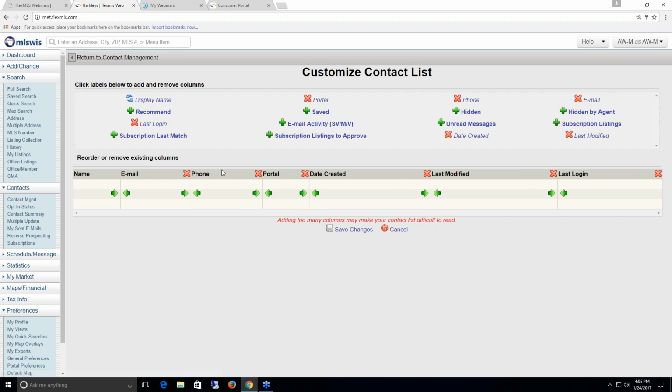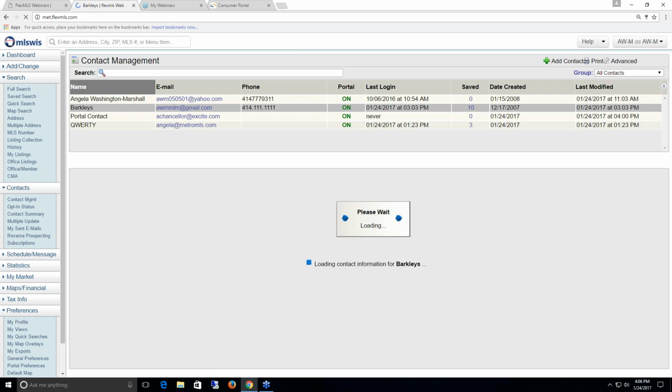And let's see, I want to add the save. Maybe I want to add what they have in their save column there. All right, so once I've added the columns here, maybe I want to move them in a particular order. Let's say I want the last login a little bit closer to whether the portal is active or not. So I'm just going to hit this little arrow and scooch it over that way. And then I'm going to move my save so I can see what's in their save collection there. And once I'm satisfied, I'll hit Save Changes.